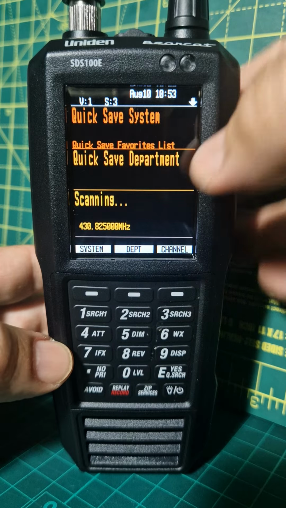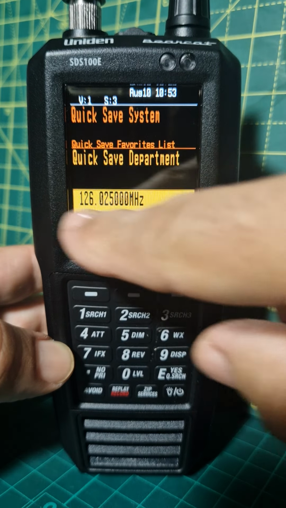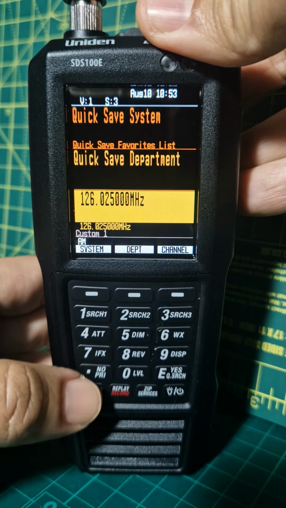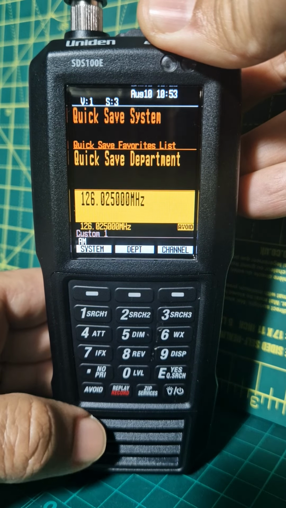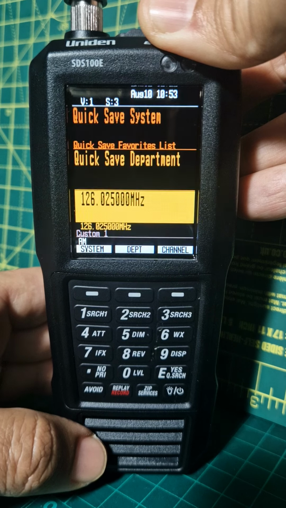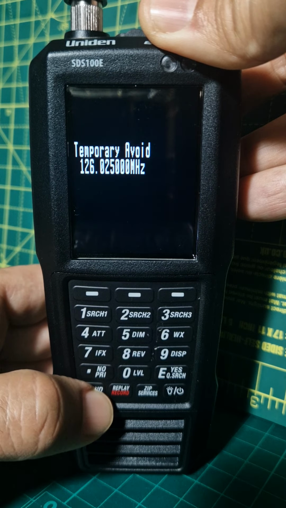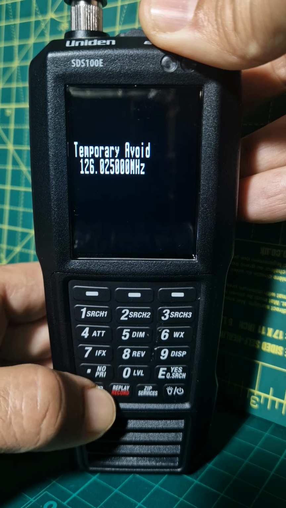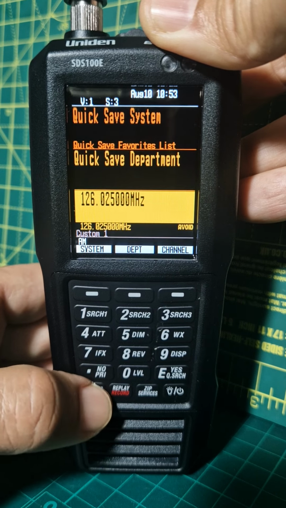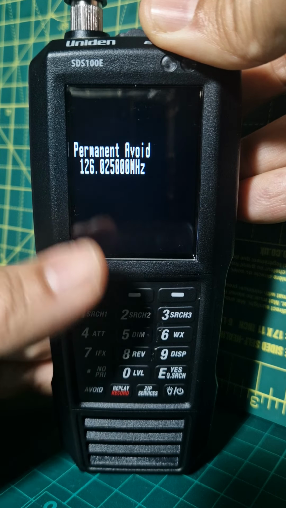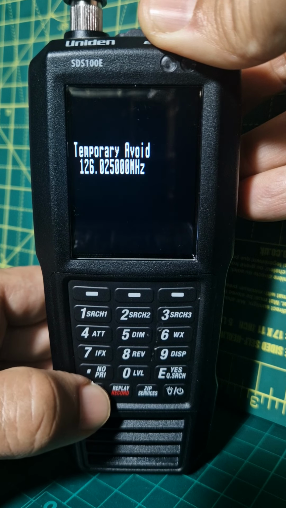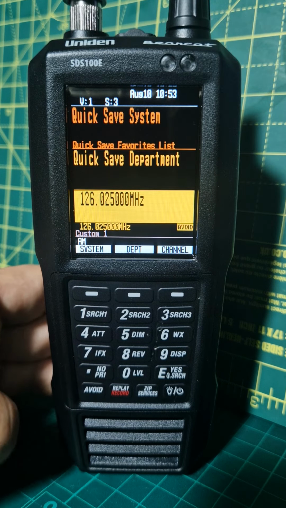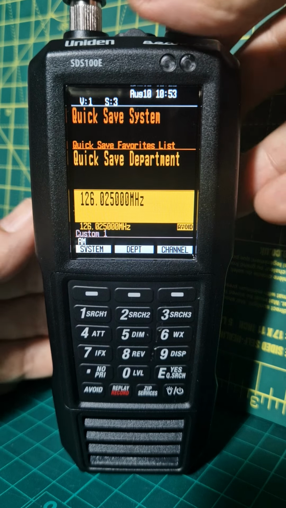Let's say you press hold and you don't want to listen to this. What you can press is this avoid key here. See, it's avoid, and it will temporarily avoid it. You can press it again and it will stop avoiding it. See that? If you press it quickly, you can select permanent avoid, and then until the radio is turned on and off, it will permanently avoid that. So that's pretty handy.